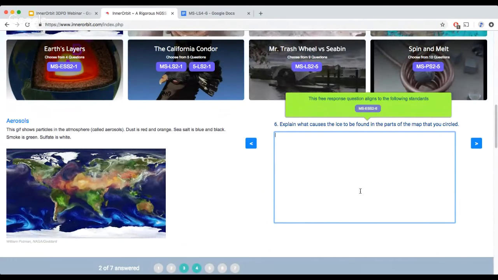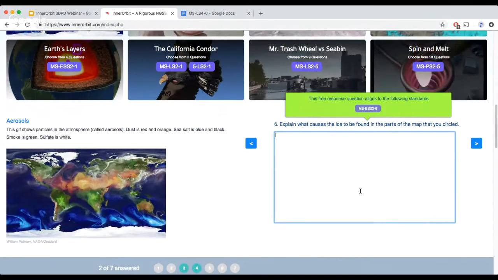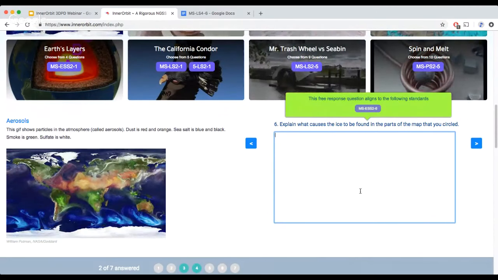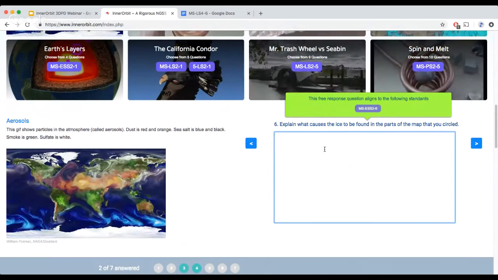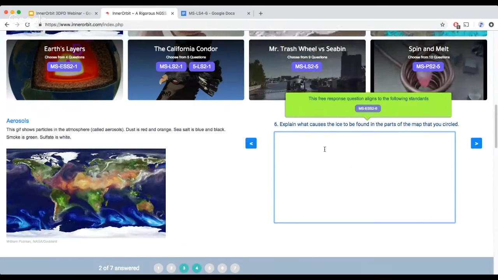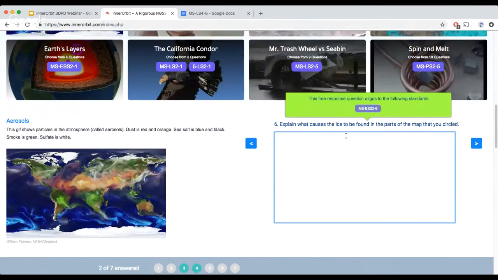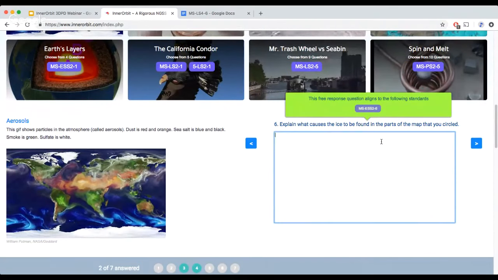One of the most important parts about three-dimensional assessment is that you need to see student thinking. So as students are going through and answering questions, we want to look at their thinking, but we have some tools that make it really easy to see what's going on and analyze that.